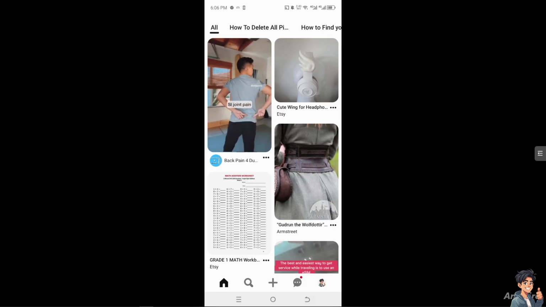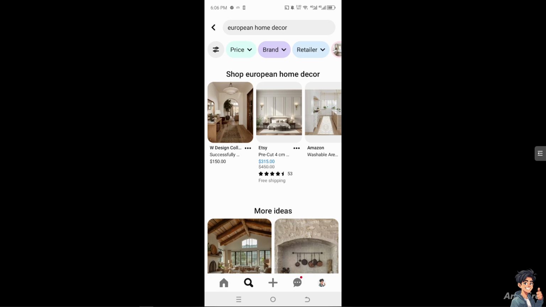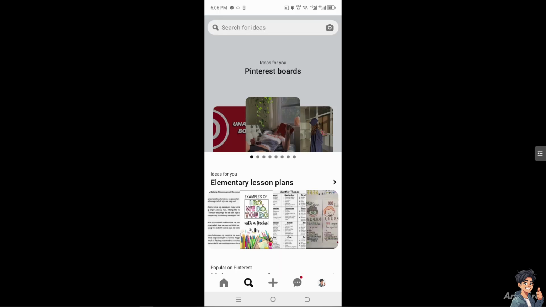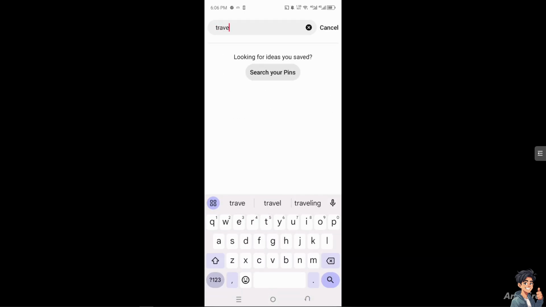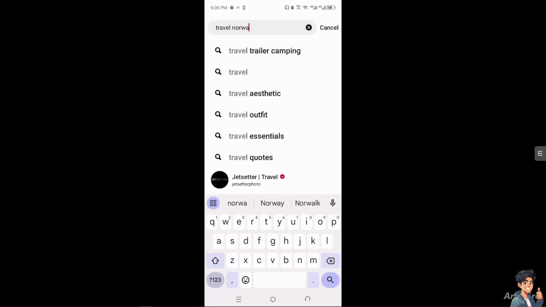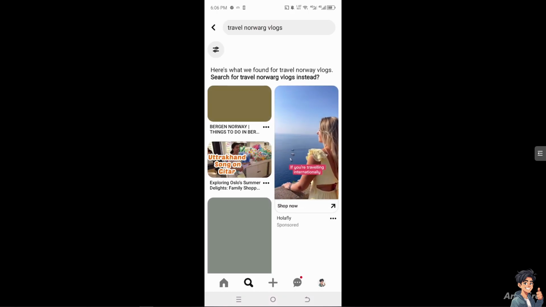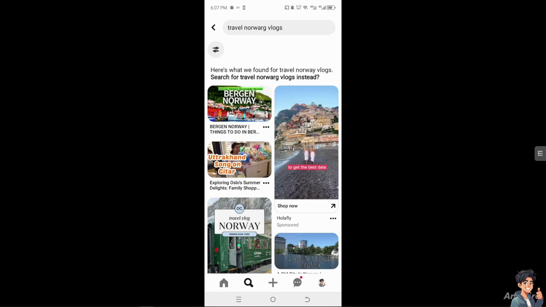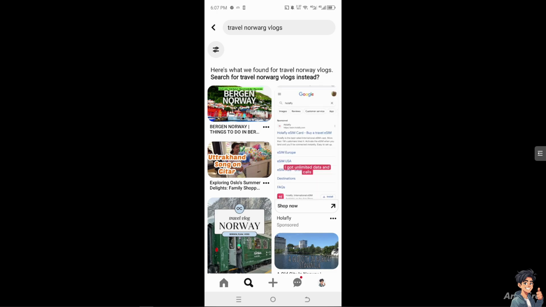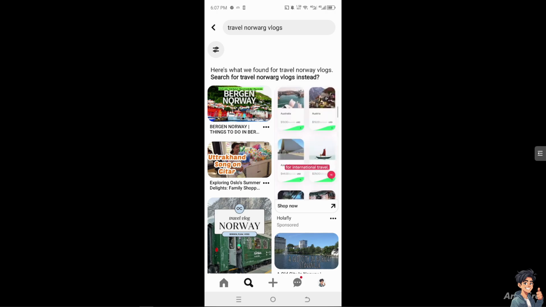The search bar at the bottom is used to search for pins, boards, and accounts that are related to your interests. Like earlier, we were searching for European home decor and American recipes. Now, for example, if we're looking for travel, Norway vlogs, or videos, this is where you look for it. Now, the message here is for your recent interactions with fellow Pinterest users and profiles.